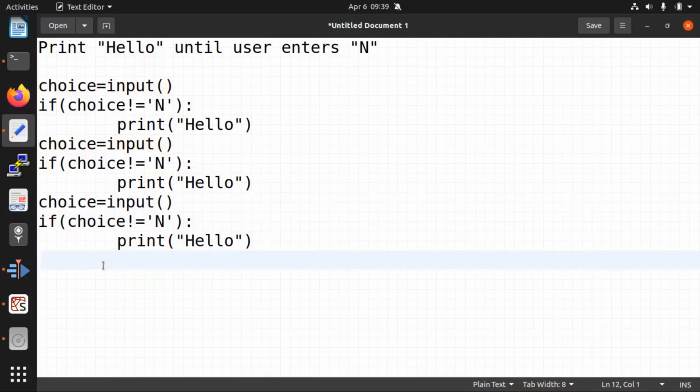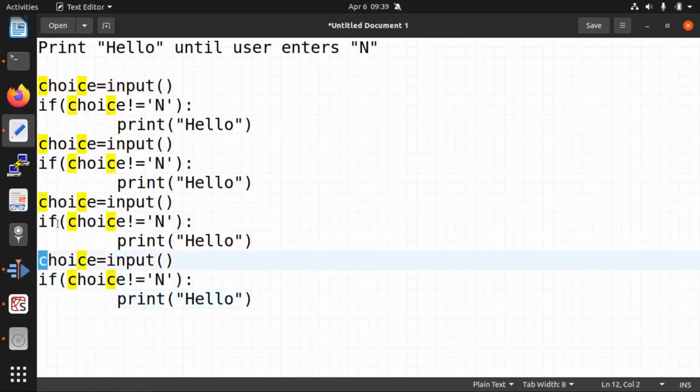So I can type it once more. So one, two, three, four. Only four times it will ask for user input. But what we want is for it to keep on repeating infinitely till the user enters the value n. And that is not possible only by using the if condition.